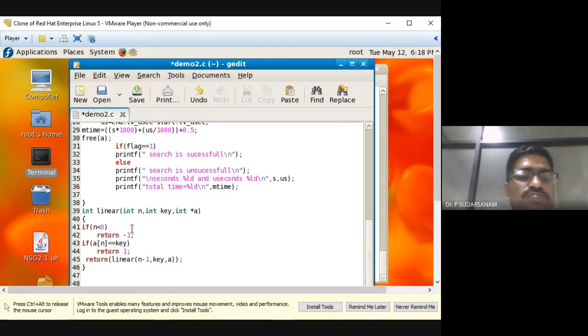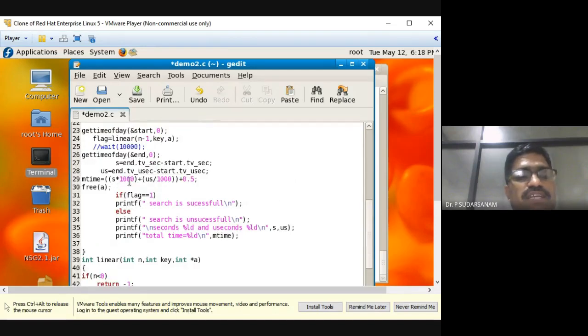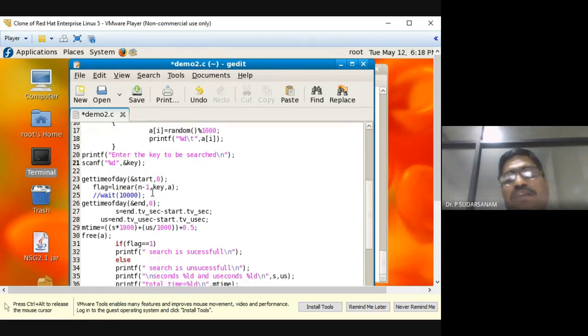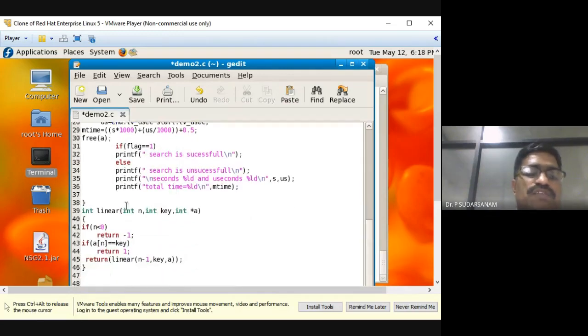Now, the array is nothing but 0 to n-1. Suppose if you are taking 100 elements, 0 to 99 will be there. So here is the 99th location, key, and a. When you come back to here, n is nothing but the 99th location, key is the element whatever you are entering, and a is nothing but the entire array. So you can write like this. Even if you feel a bit difficult, wherever you are getting star, you can enter array also. So both ways it will work.